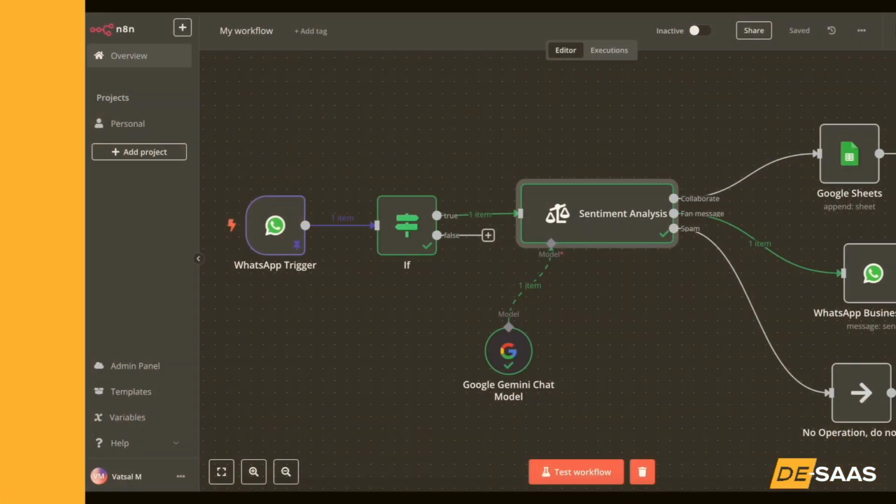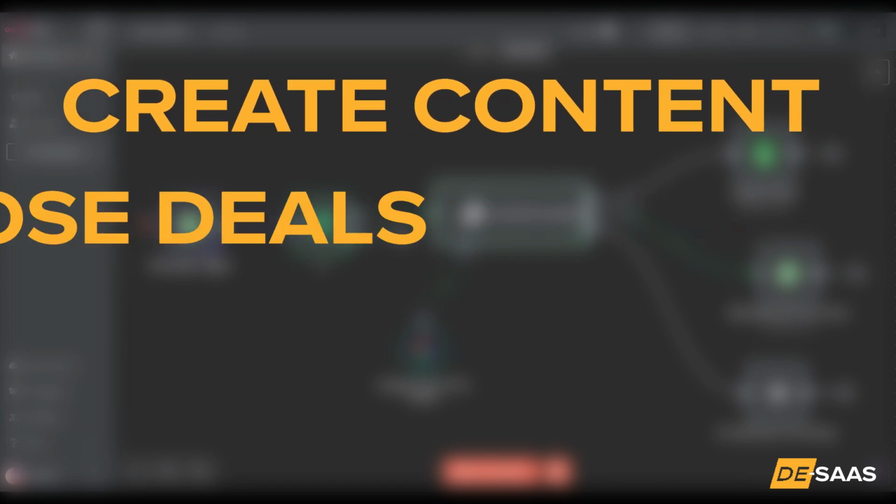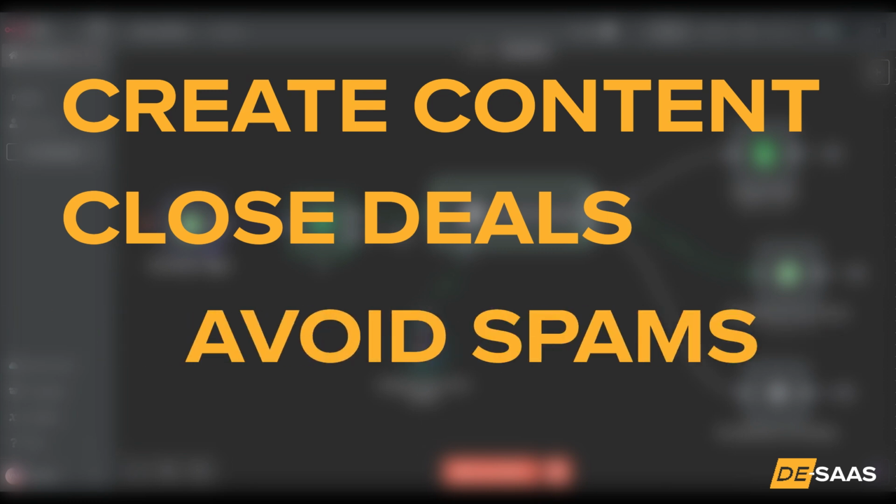With that, we have built an AI-powered WhatsApp DM manager. Can you believe it? Which instantly filters messages into collaboration opportunities, fan messages, and spam, saving you hours of manual work. Imagine how much time you'll be freeing up to focus on things like creating content, closing deals, and avoiding those annoying spam messages. But this is not it.